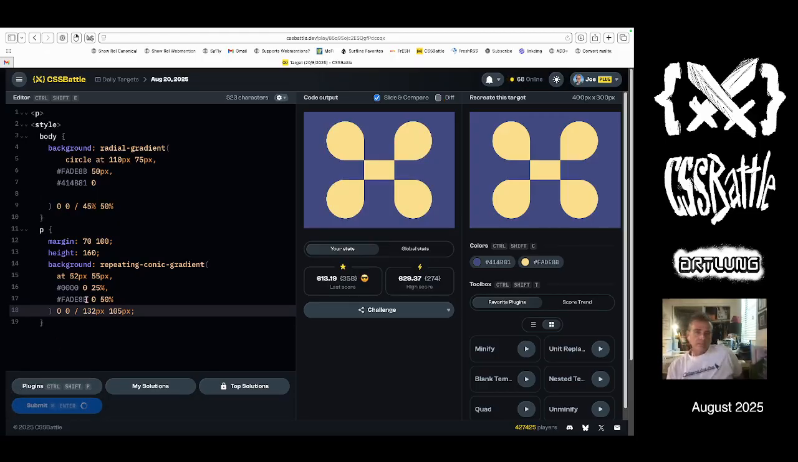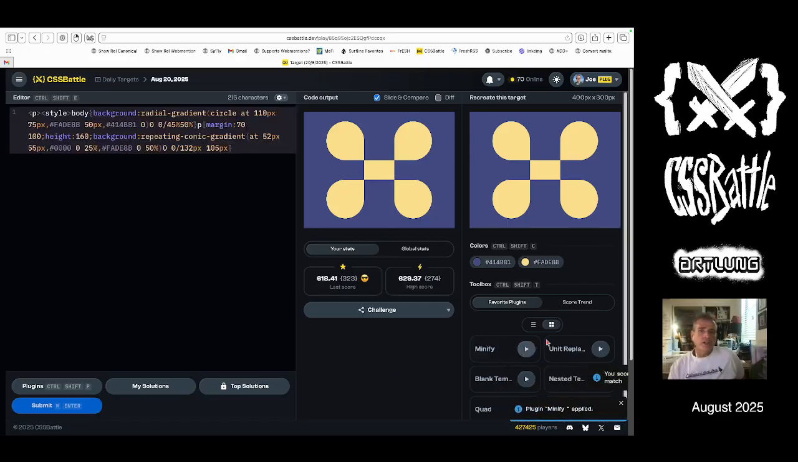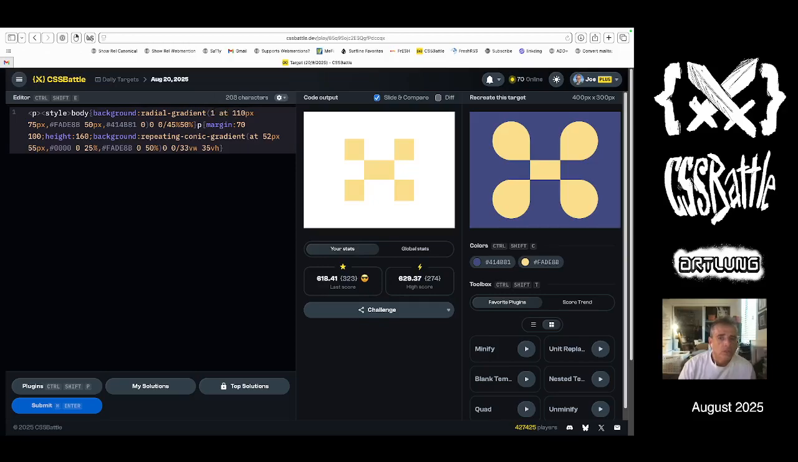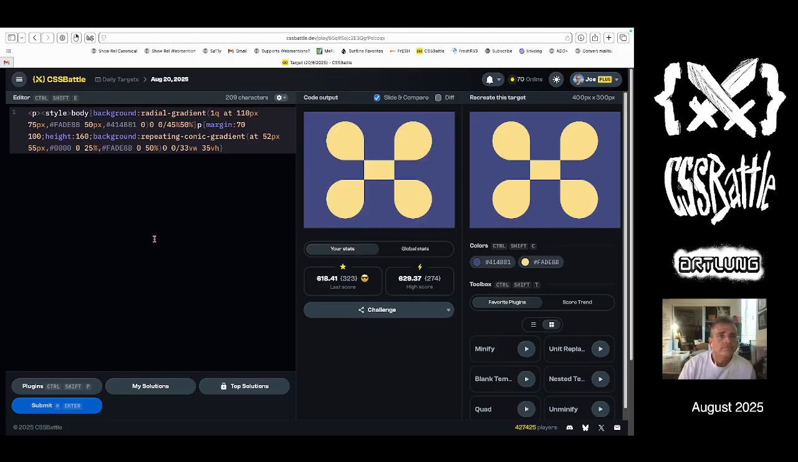Paragraph element, body element. A lot cleaner, I think. It is 100% match. We will minify and unit replace. And what? Replace the word circle with 1Q. And I guess that's it. I think that's it. And again, these plugins, all the ones that I've used, the quad template, the blank template, minify, unit replacement are all GitHub plugins and that is the better score.